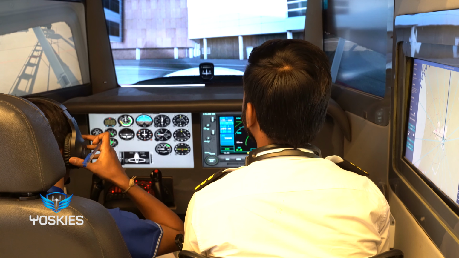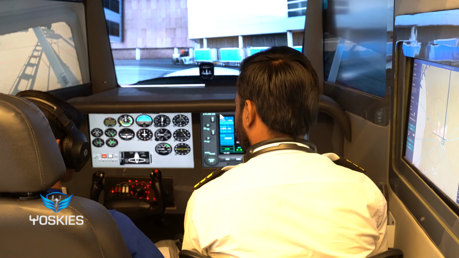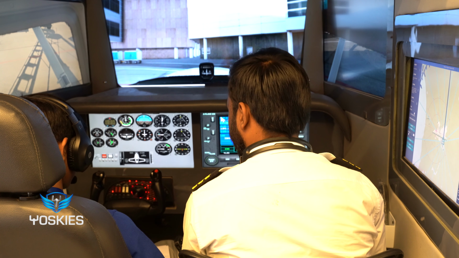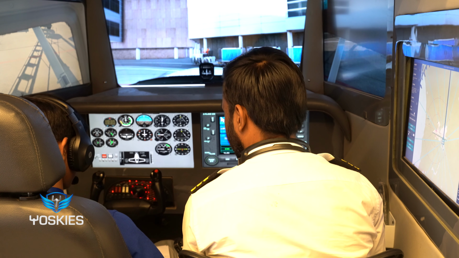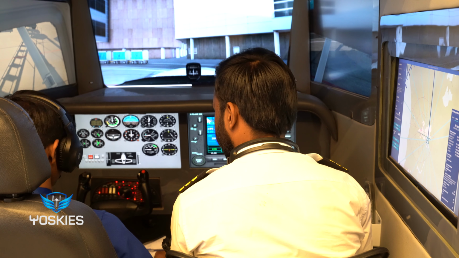Okay. So we got the ATIS information. Information Hotel is current. Winds are from 110 and sky conditions are clear. QNH is 1014. Alright, proceed with the checklist.